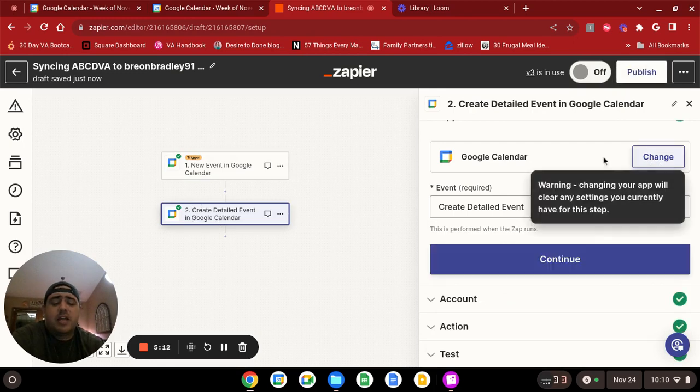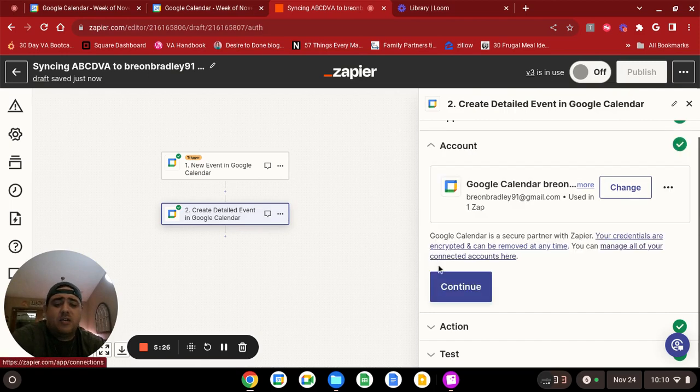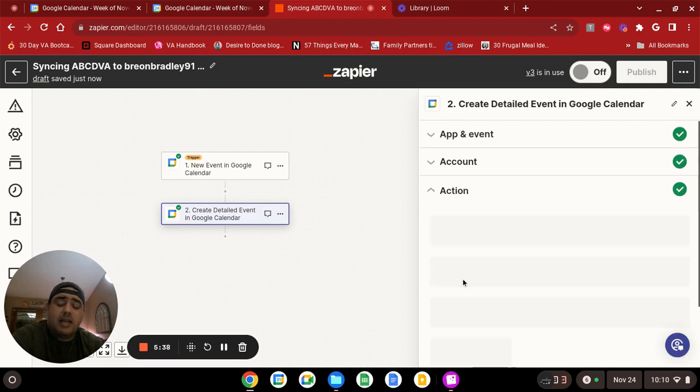So this is where, again, it's going to ask you the next Google Calendar that you want to do with this. Create a detailed event. We're going to leave that alone because we want it to create the same event from one calendar to this calendar now. Hit continue. And now, as you can see, the calendar part of it has changed from ABCD Virtual Assistant to Breon Bradley 91. Now, as long as that all lines up, we're good to go. I'm going to go ahead and hit continue.